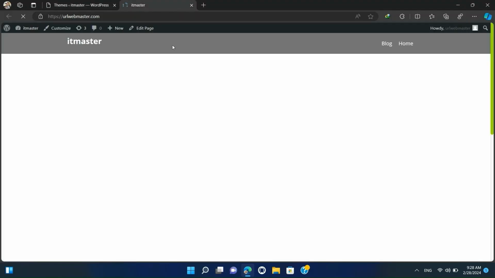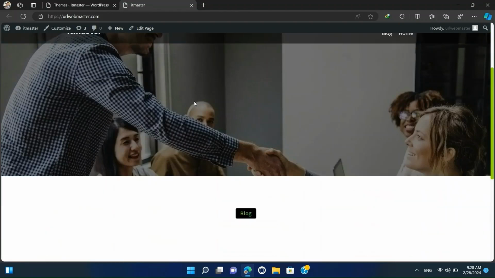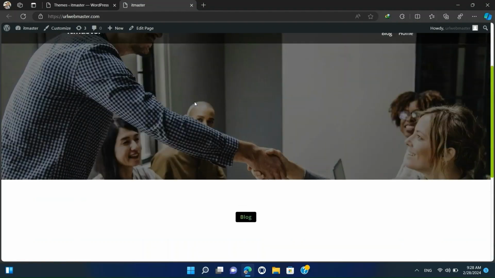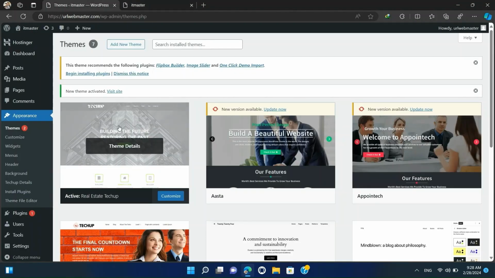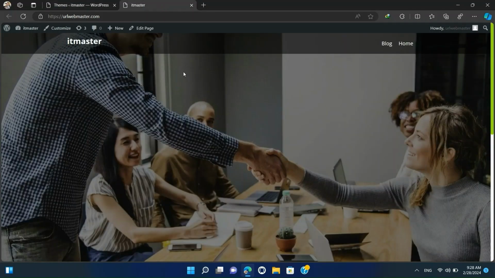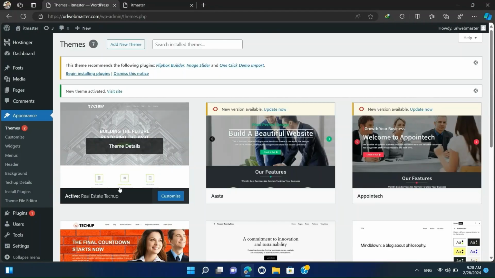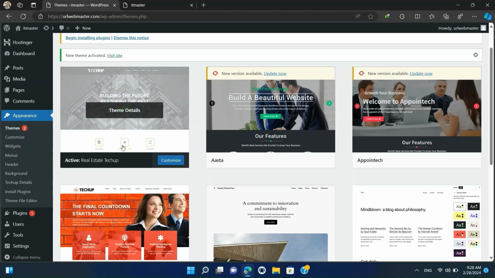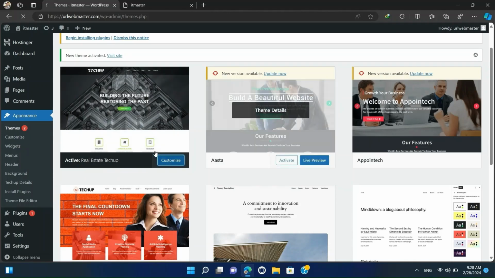Step 3. Customizing the theme to match your brand. Description: now that your theme is installed, it's time to personalize it to align with your brand identity. From adjusting colors and fonts to modifying layout options, this step will empower you to tailor your website's design to reflect your unique style and vision.